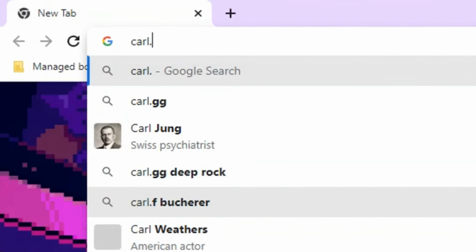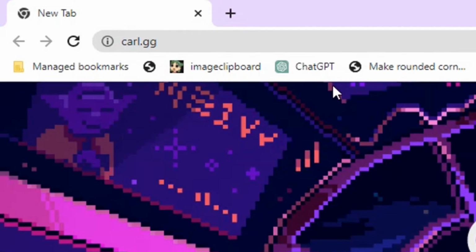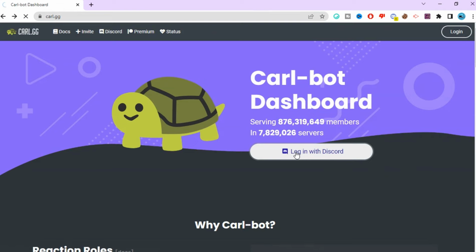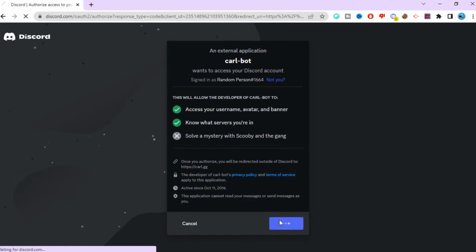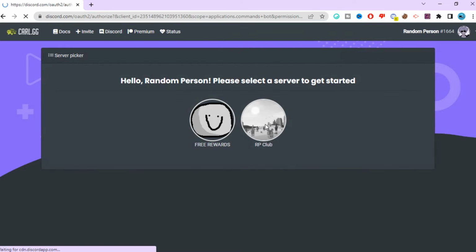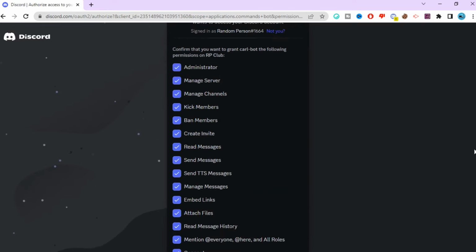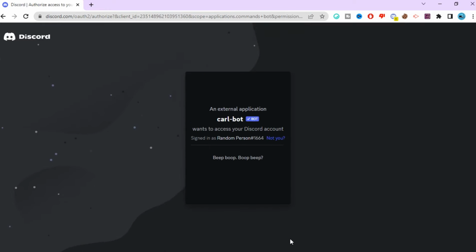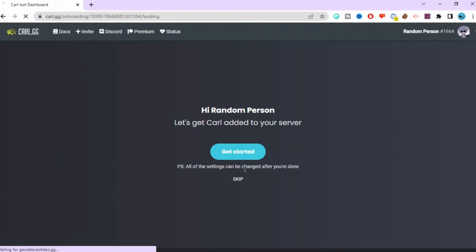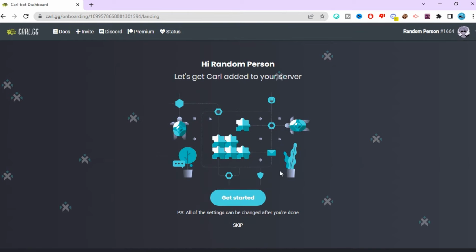To do that, go to carl.gg. Click Login with Discord. Then, click Authorize. Select the server. Over here, click on Continue. Again, click Authorize. Complete the CAPTCHA. Now we've successfully added CarlBot to our server.